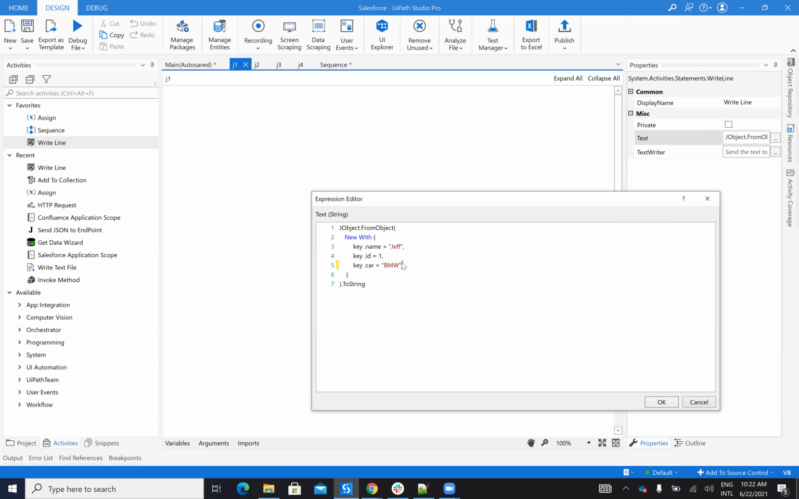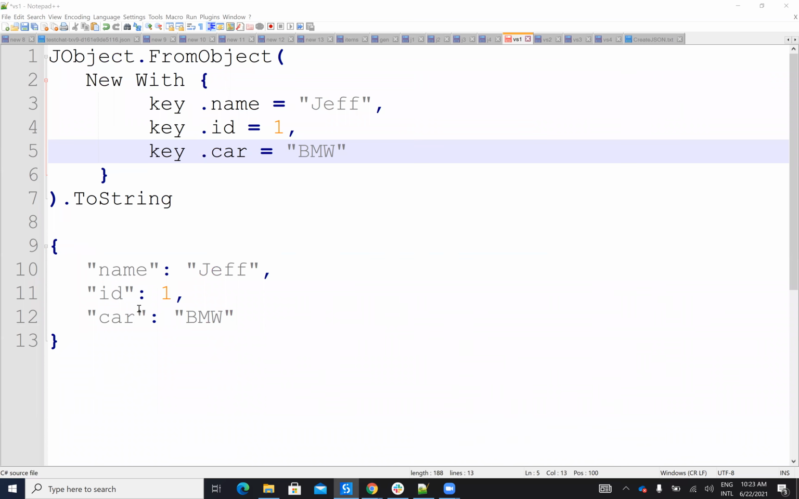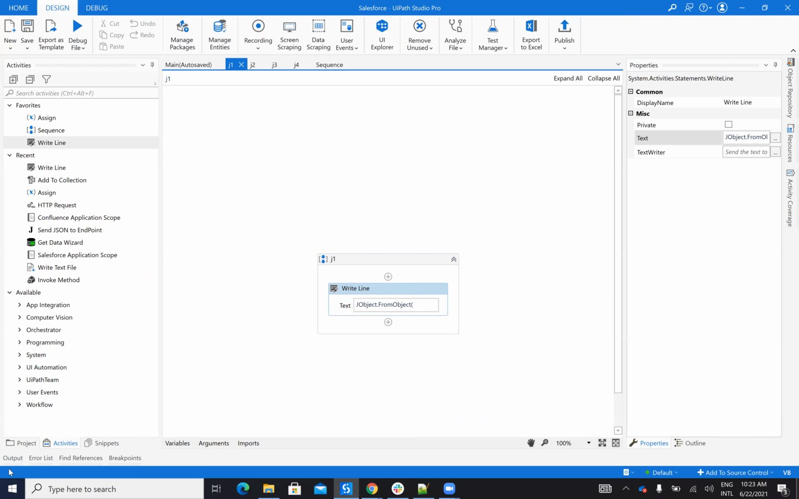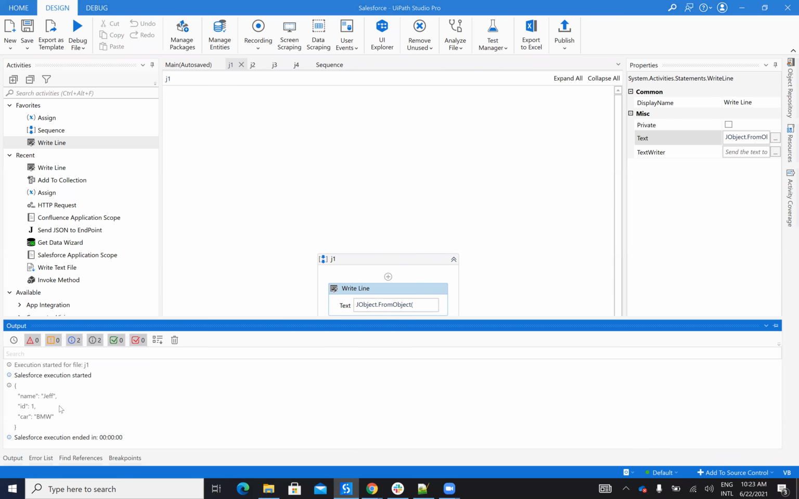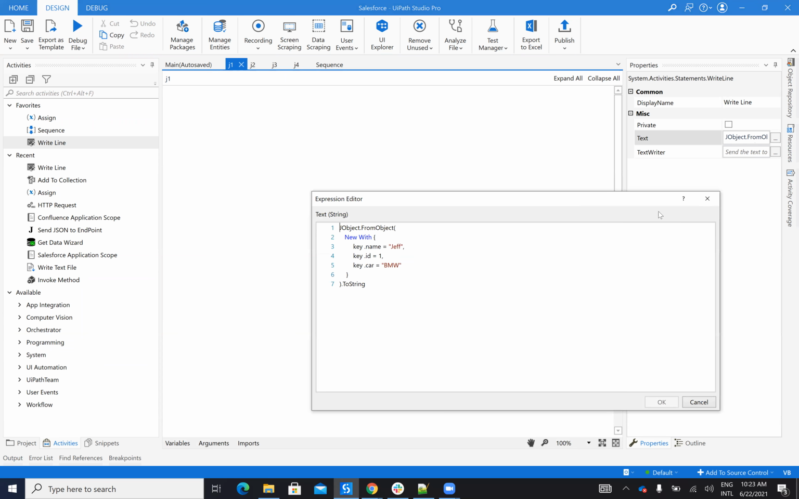Let's say, delete. Okay. So if I run this code, you see that this will provide me exactly that JSON. You see, he created that JSON. So this is the code how to create the simple JSON.